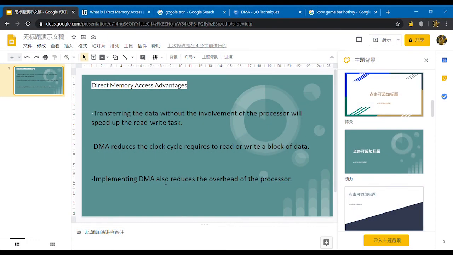Now I'm going to explain the direct memory access advantages. The first is transferring the data without the involvement of the processor, which will speed up the read-write task. It means it can reduce the reading time. The next is that DMA reduces the clock cycles required to read or write a block of data. This means it allows a peripheral device to read from or write to memory without going through the CPU. The last is that implementing DMA also reduces the overhead of the processor.